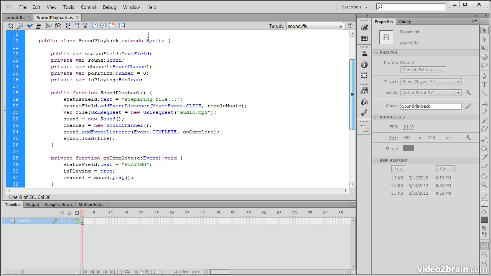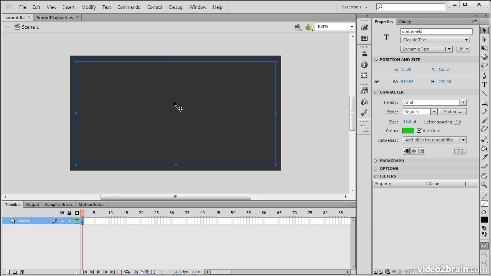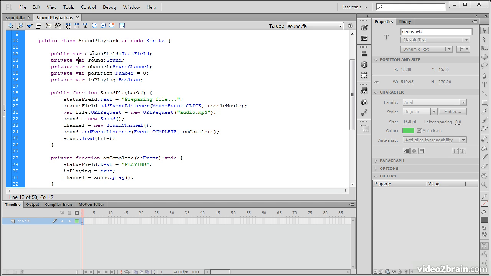So scrolling down, we have our class definition, public class SoundPlayback extends Sprite. So this is our entire class right here, extending Sprite. And then we make a number of variable declarations. So here we have a public variable called statusField, and it's a TextField. If we jump back to our FLA, this represents this field right here, status field. It's public because that's the way we can tie these two objects together, or rather have a representation of this object within our class file.